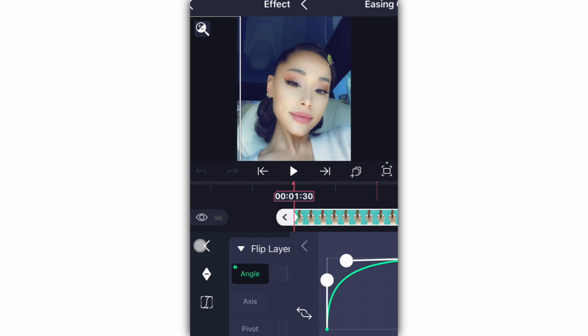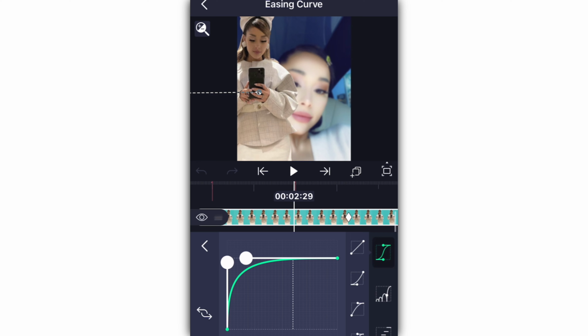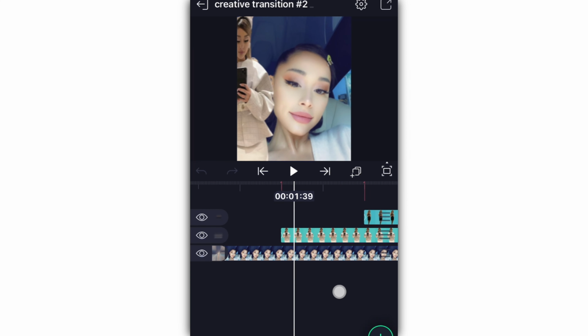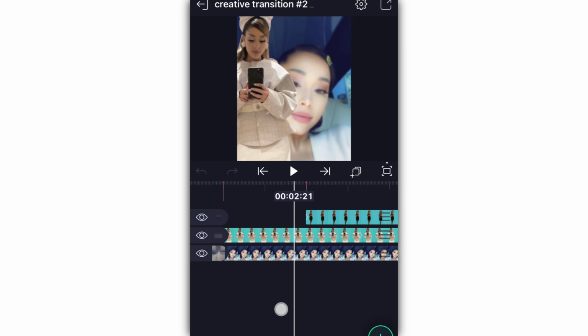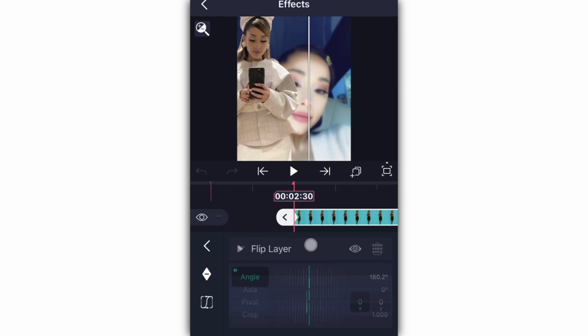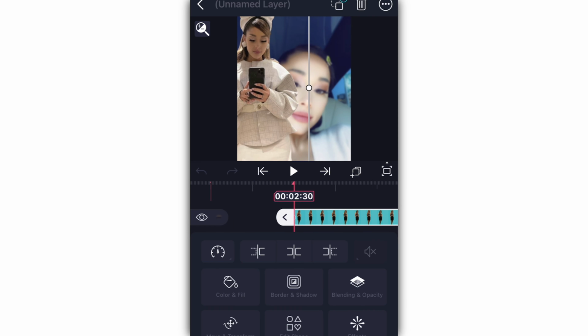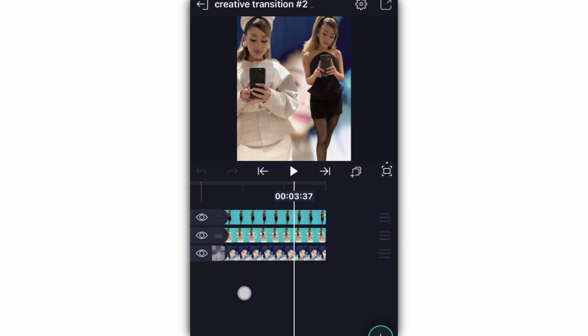I also slid it in from the side a little bit, so you could do a slide in as well. That's my favorite part of it, because it kind of makes it look like it's coming in from a curved angle. And then I just did the exact same thing on the other side. I even did the exact same settings for the flip. I just slid it in from the opposite way. And it'll end up looking like this.